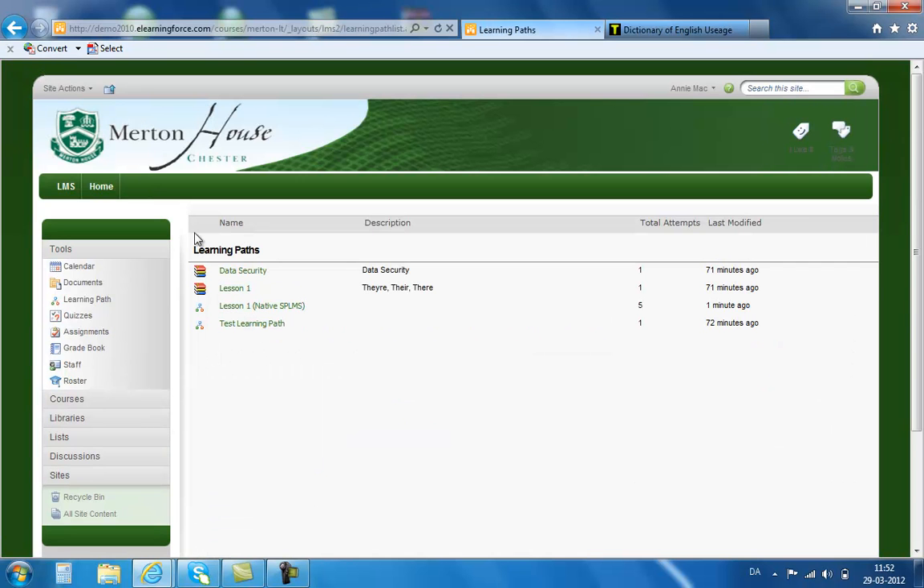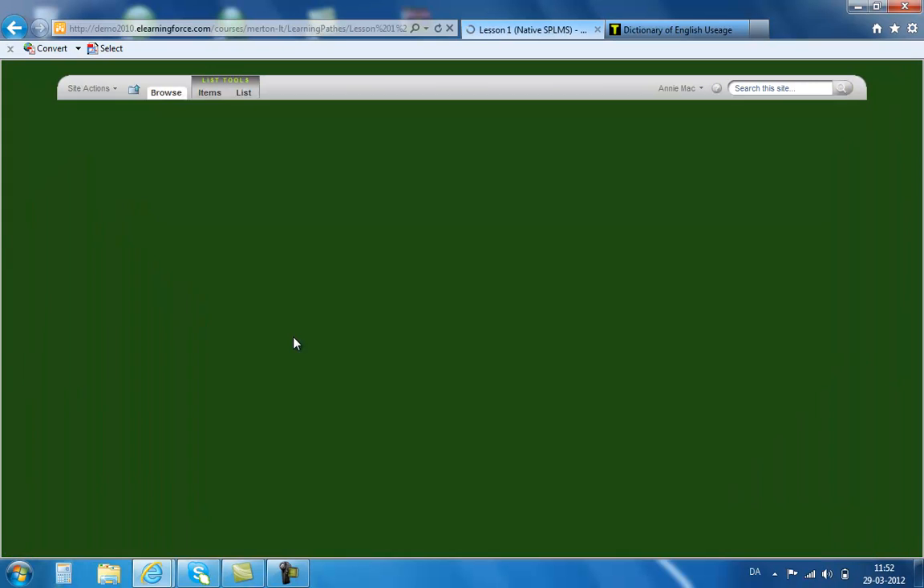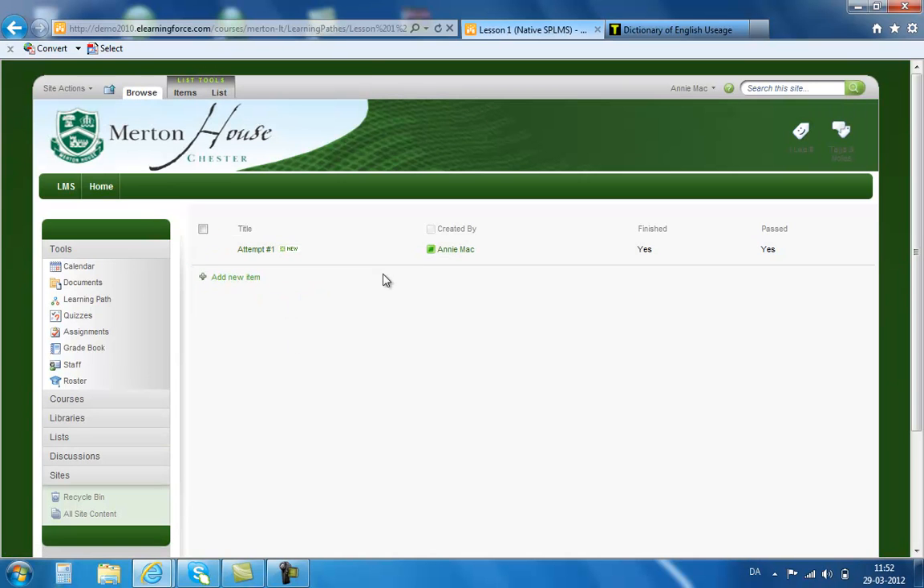And here I can see all the paths that I can go through. So if I just take this one that I just completed, I can start it again, or I can see all my attempts. So if I want to see my attempt, I can see attempt 1, AnyMac, I finished it, and I passed it. So this way I can see learning path and quizzes.